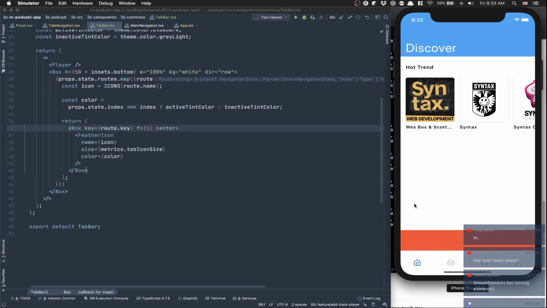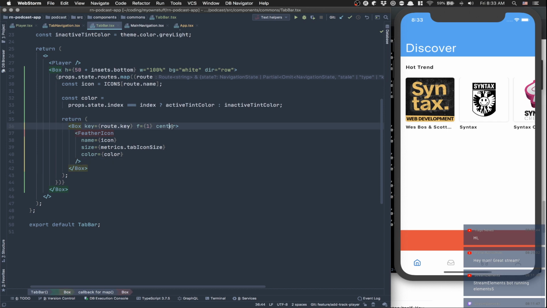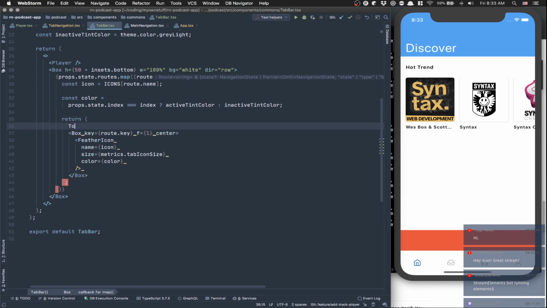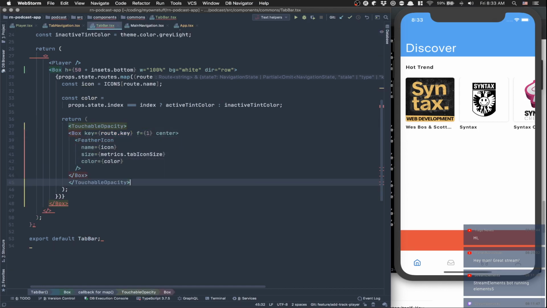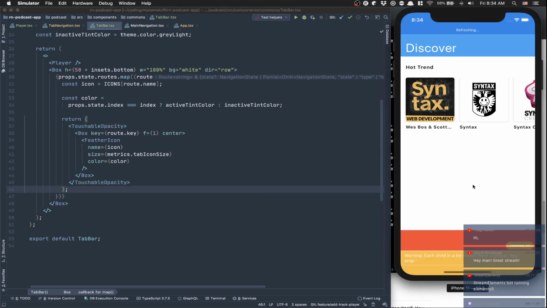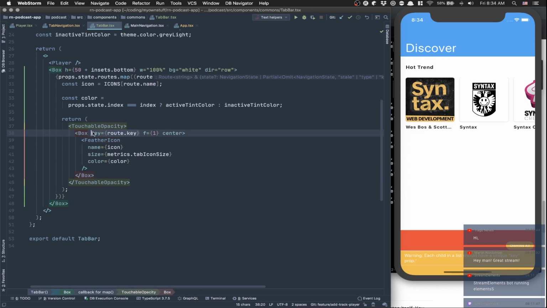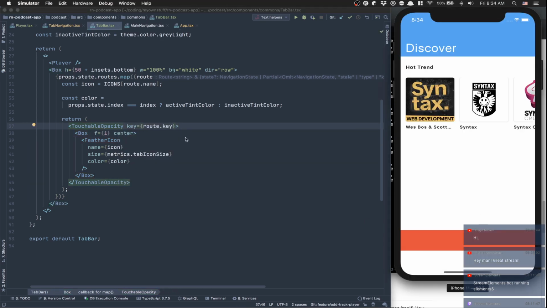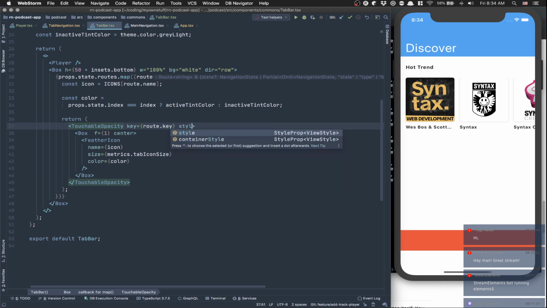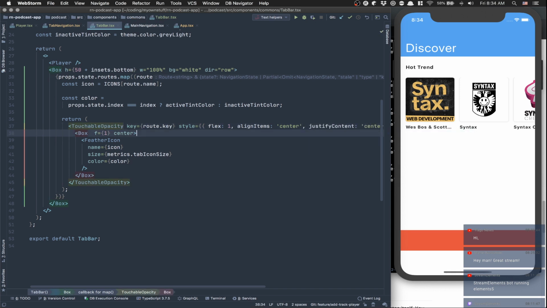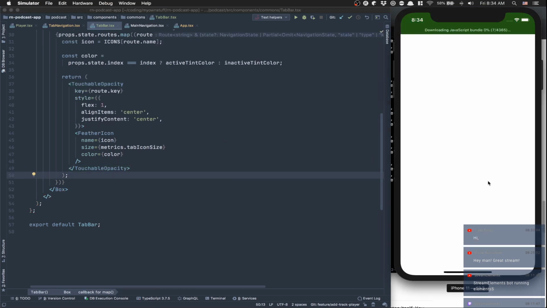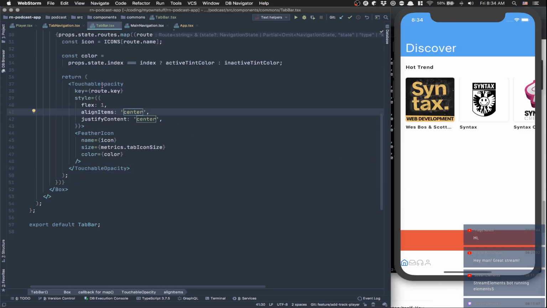So remember the red's gonna be the mini player. We're gonna put that in a moment. So now here that should be wrapped with a touchable opacity. The key should be inside this one. And now I think that the issue is my touchable opacity needs to have the style. So I'm gonna hard code the style here and I'm gonna change it after that. So align items center and justify content center.